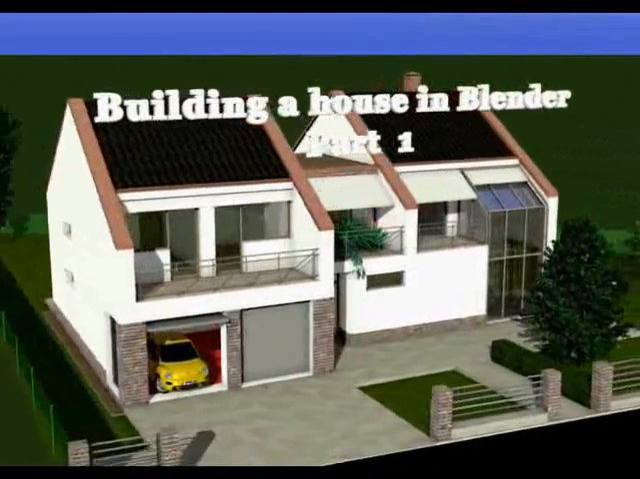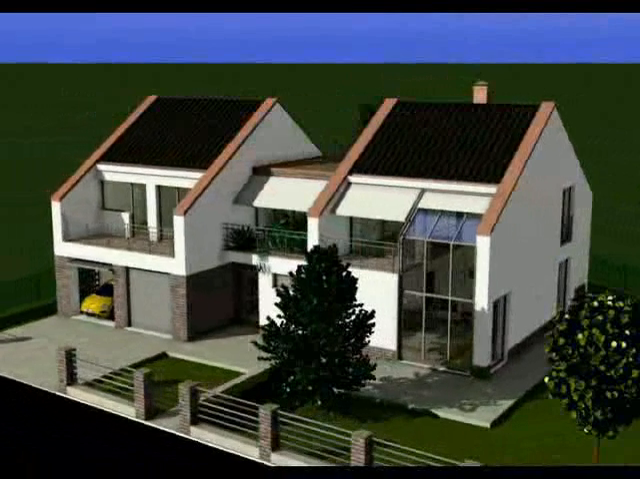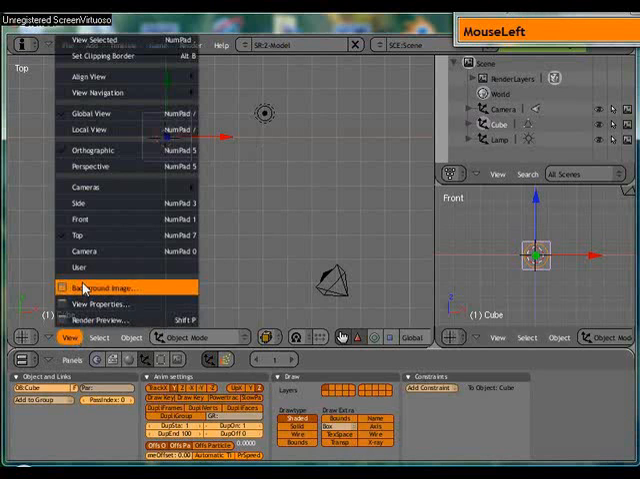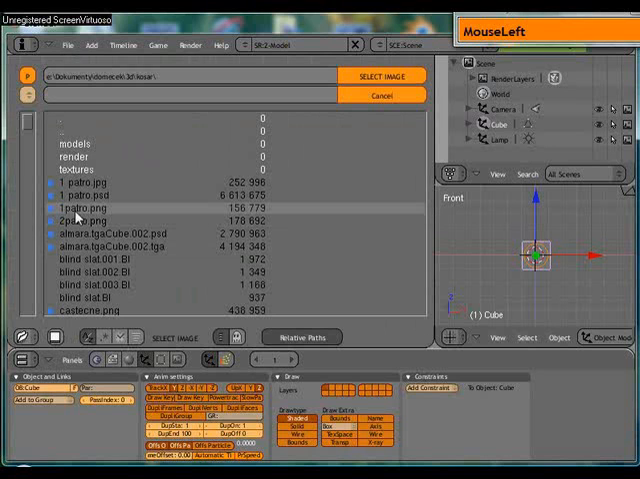Hello and welcome to the first part of my Blender tutorial. Together we'll be building a 3D model of a house that you see in front of you. I will open a floor plan of a house and set it as a background of the scene. So I'll go View, Background Image, Use Background Image and select the image.